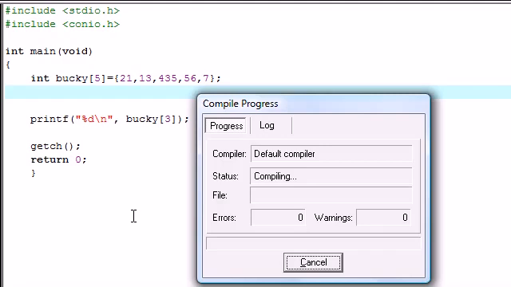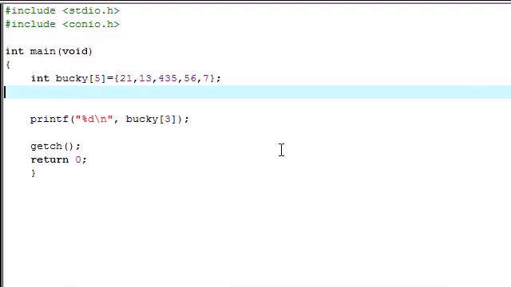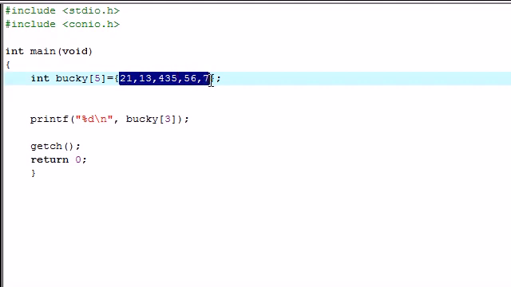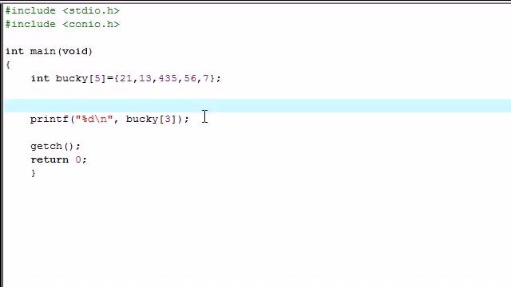Come on, come on, no whammy, no whammy. Right there, 56. And this is how you can store multiple values in a single variable. And go ahead and experiment with this.